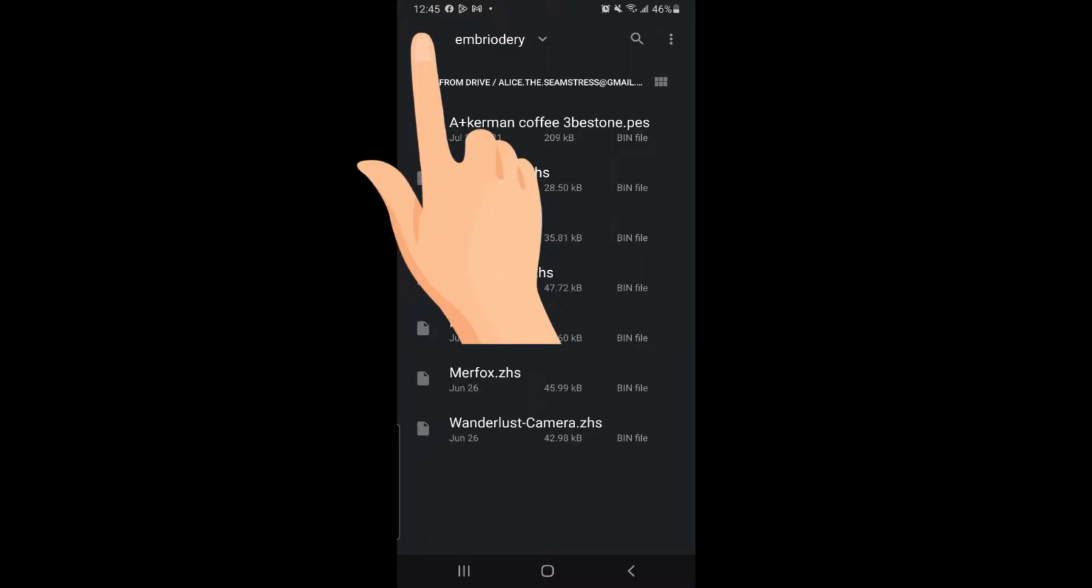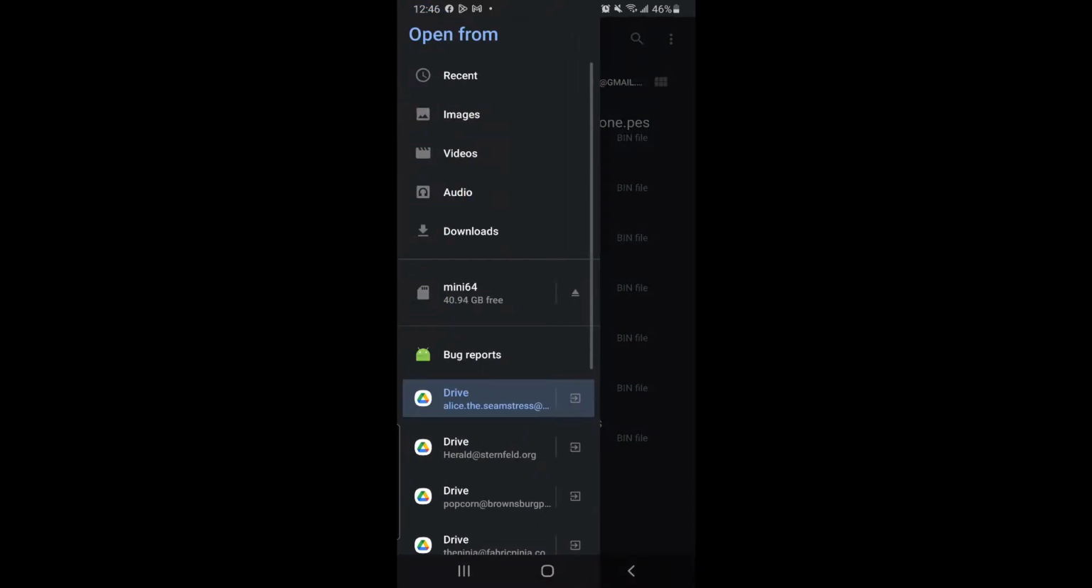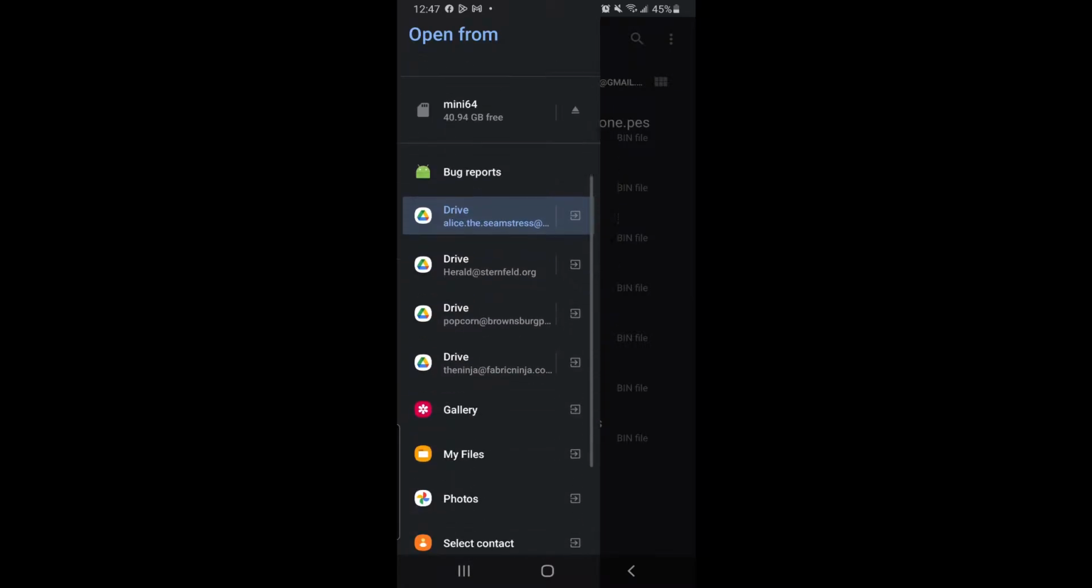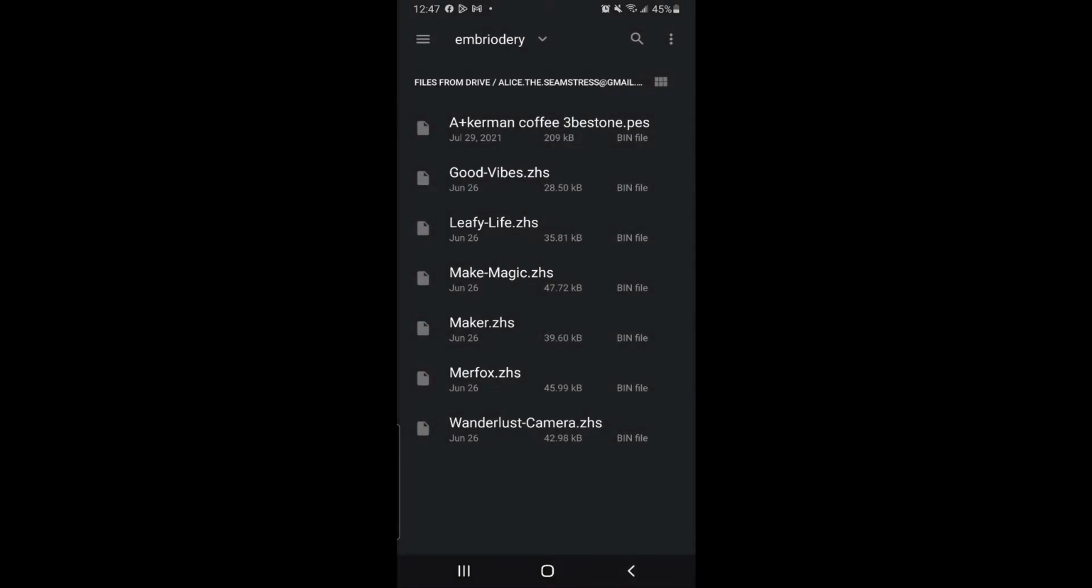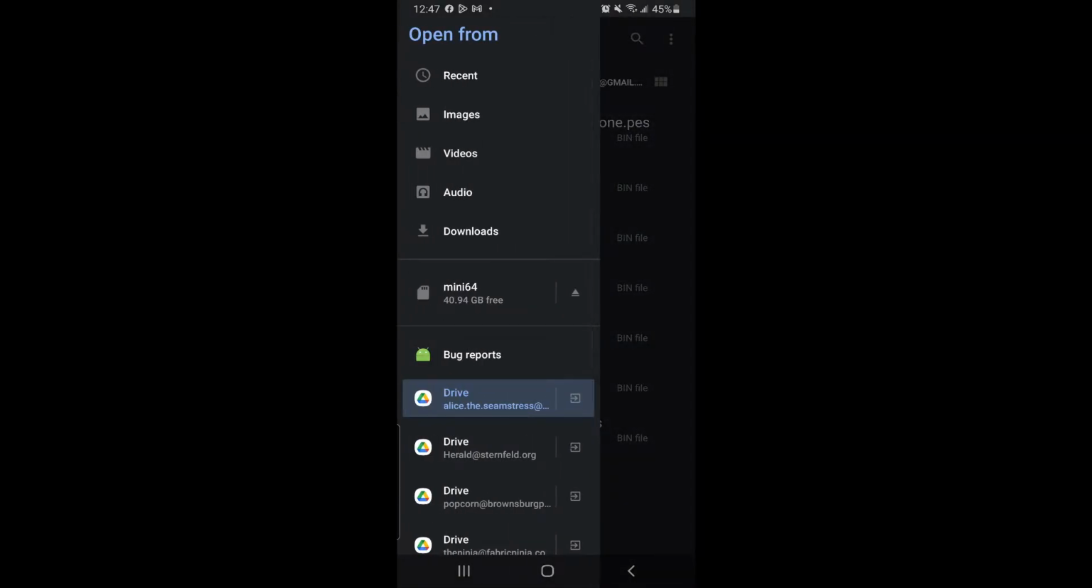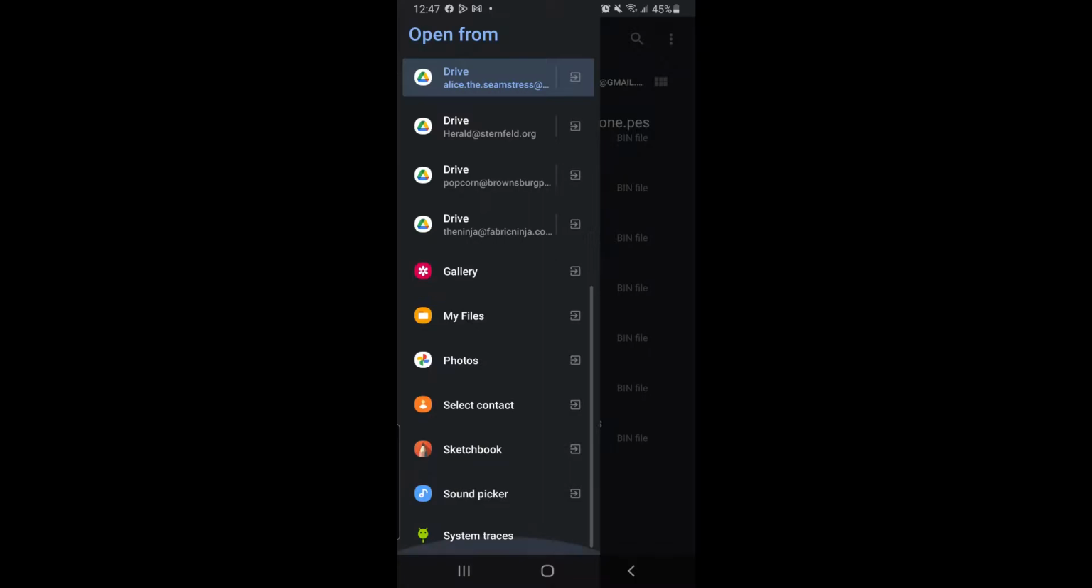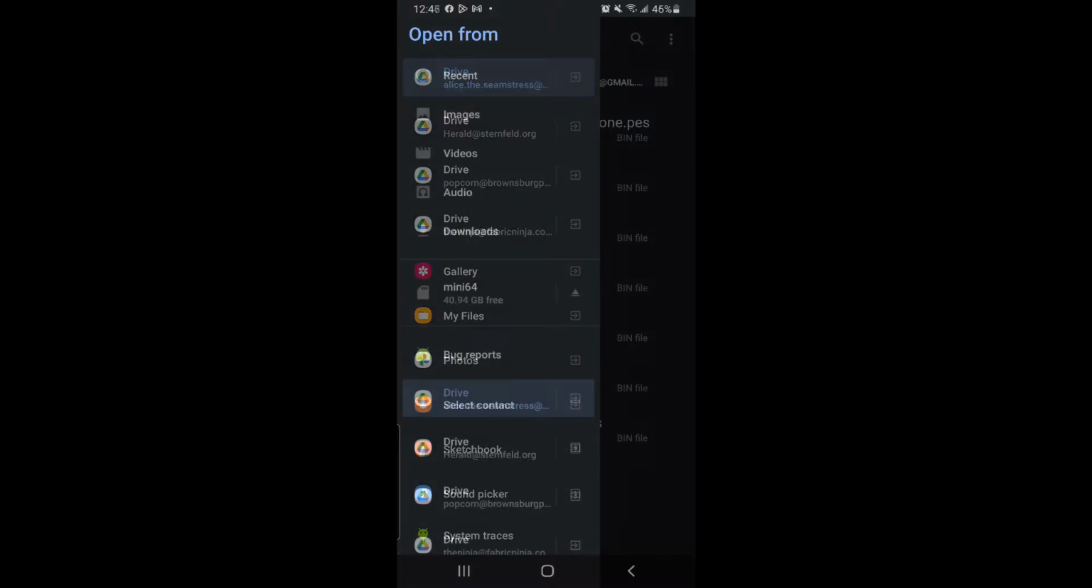Clicking on this little hamburger menu at the top, you can see what your phone has access to. These are the files that are on your internal storage or an SD card that you have in your phone, but it's also files that you may have on your Google Drive, your iCloud, or your Dropbox. A lot of this is dependent upon how you have your devices set up.